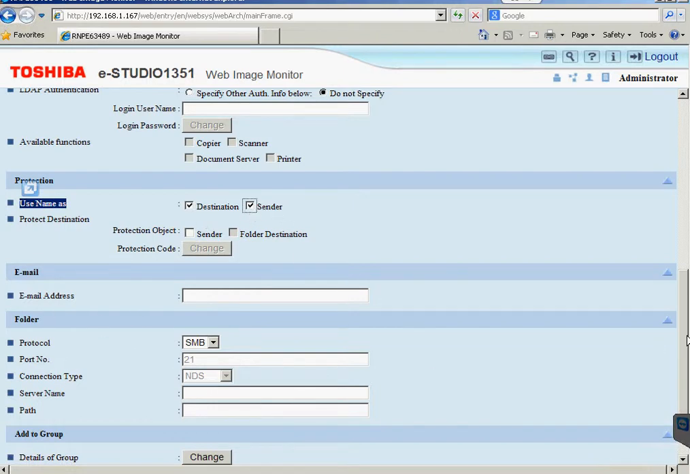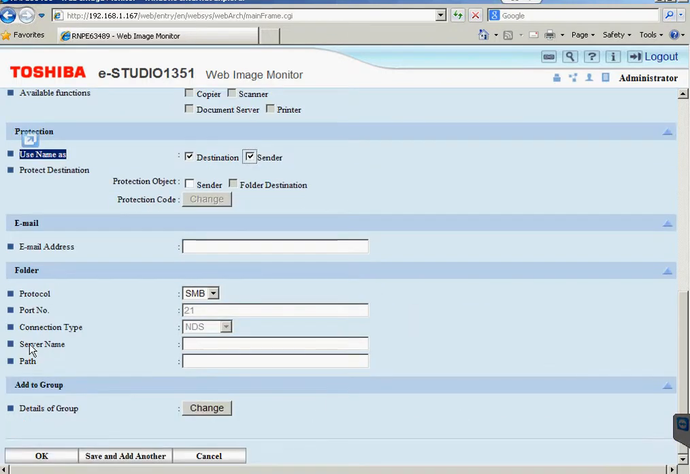Now to scan to a folder, once we get down to the path, enter your path. We want to go to the path, two backslashes, to a scan folder at the server. Depending on what your path is in your network environment to get to that share, this is where you put in your path. Once you're done, just click OK.